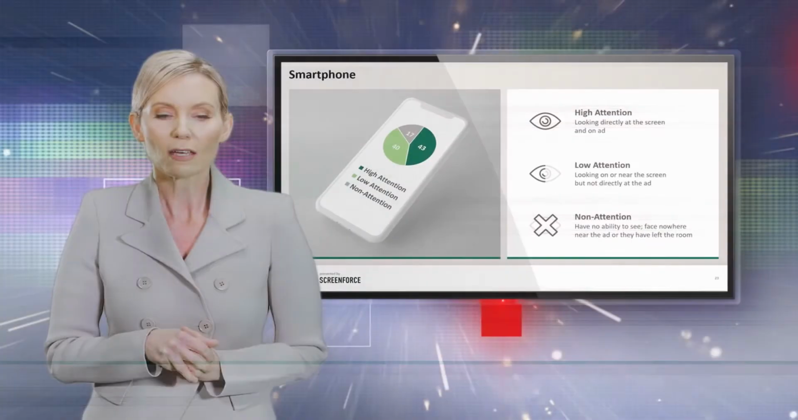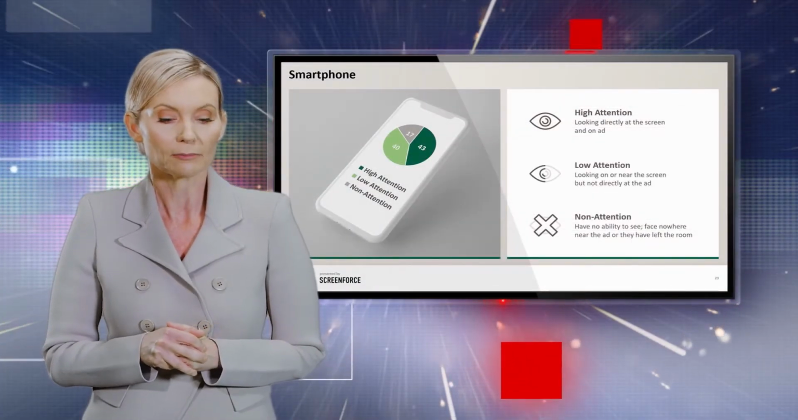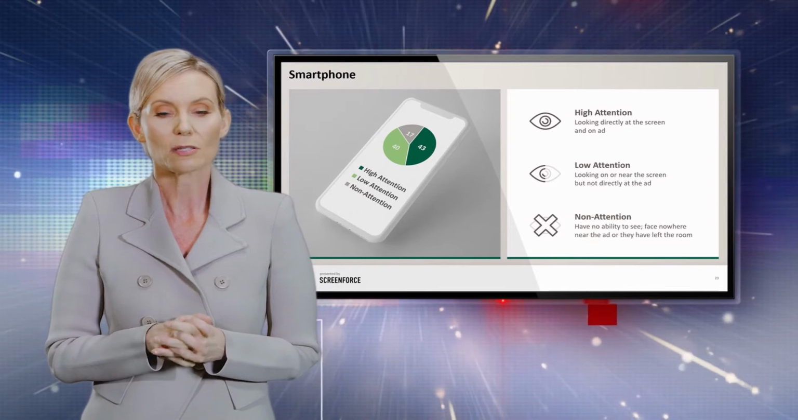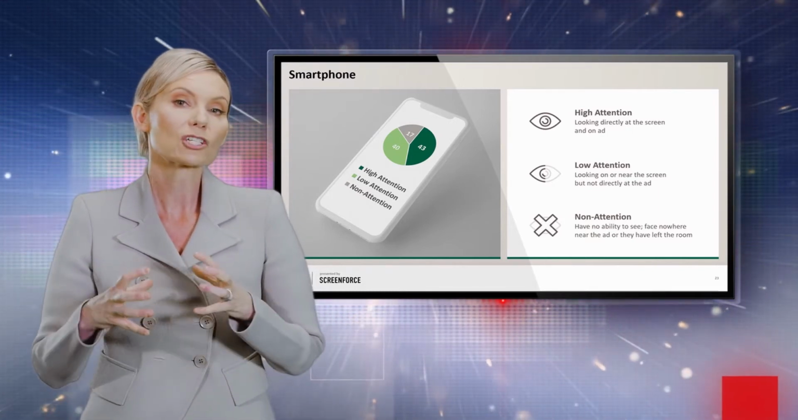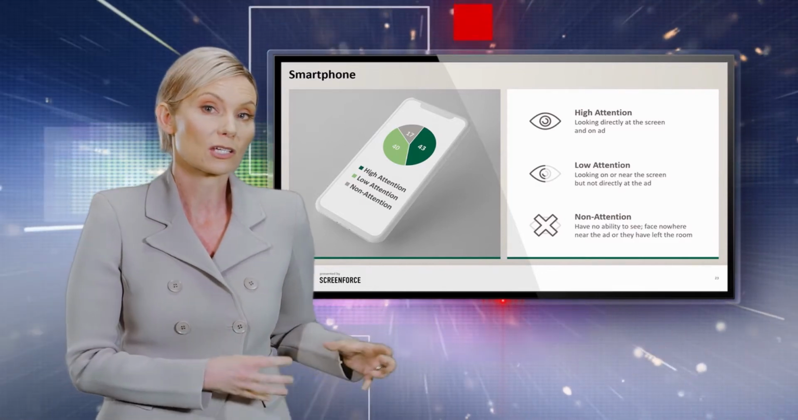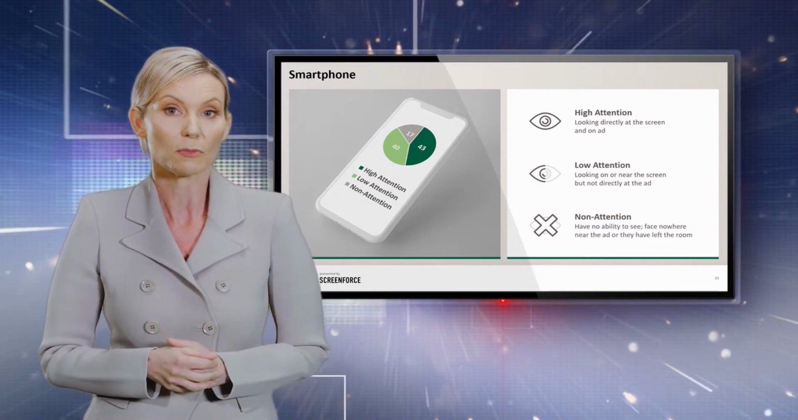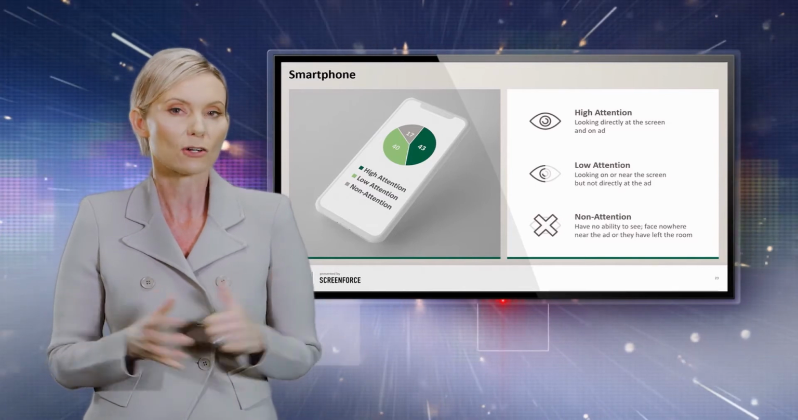So how we do it with TV is a little bit different, but similar. So the models are the same. It's about whether you're looking at the ad or not looking at the ad, but with television, non-attention is whether you've left the room, because obviously with mobile it's slightly different, but it's fair across platforms.